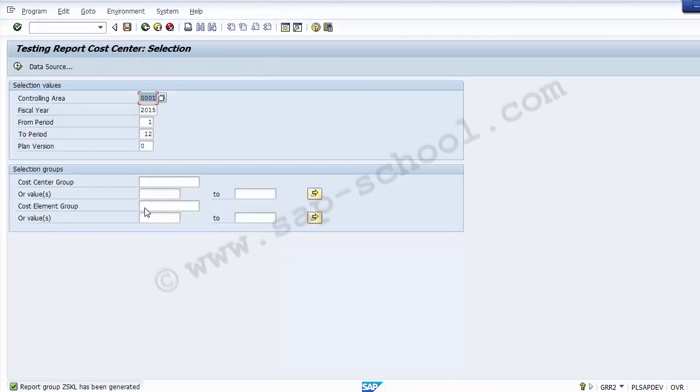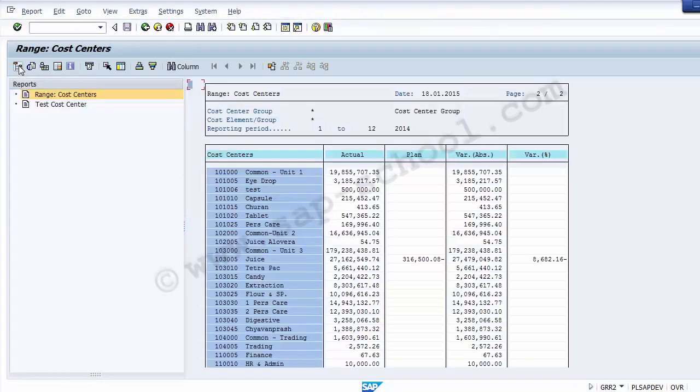So you can see now the report has been executed, and it asks you the screen parameters, that is the variant. So you need to put the controlling area, so that is 1000. You can take the fiscal year, then the period from and to, and the cost center, cost element if required, and else you can execute it. So executing the transaction, now you can see that the report has been executed over here on the screen to you. So this is how you can go and you can create your reports.